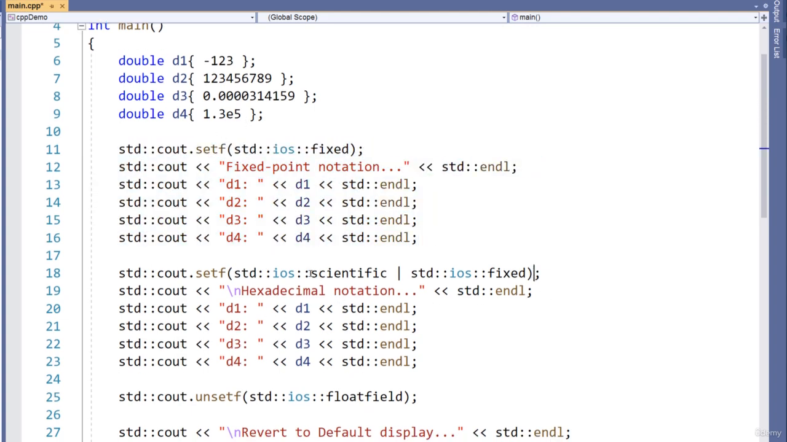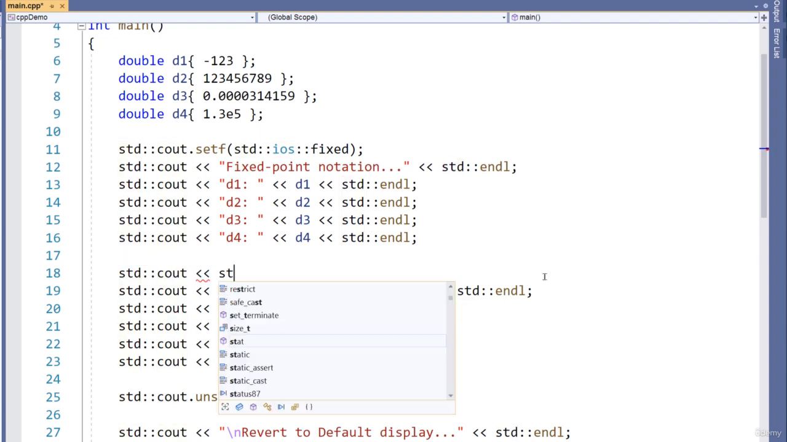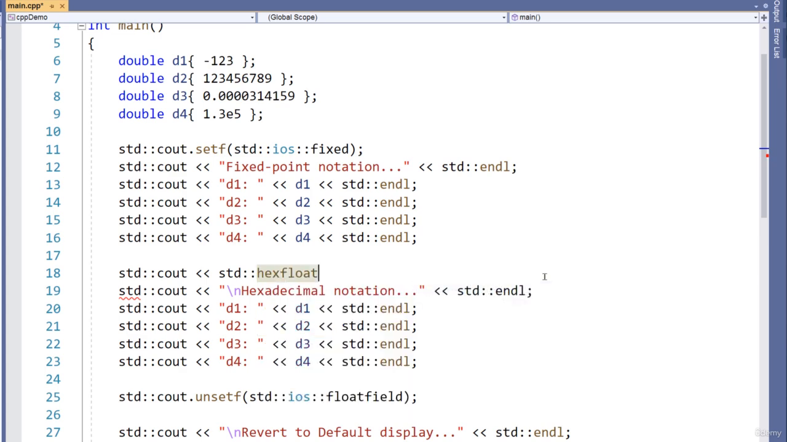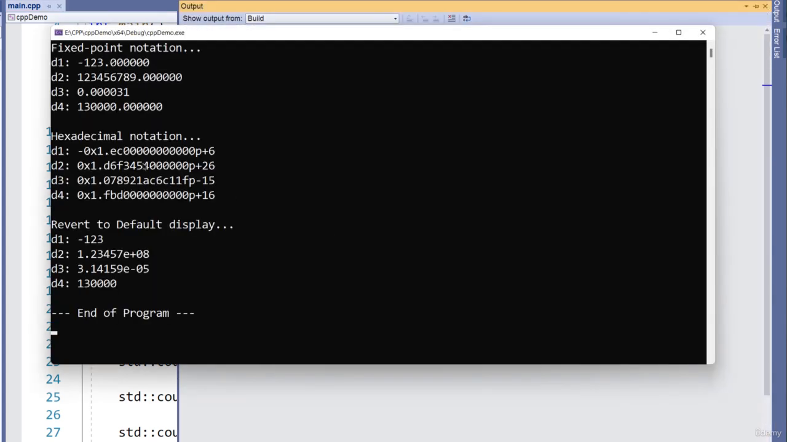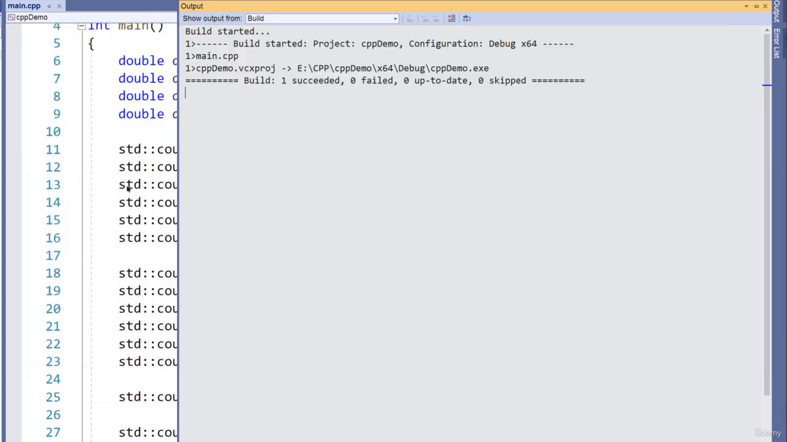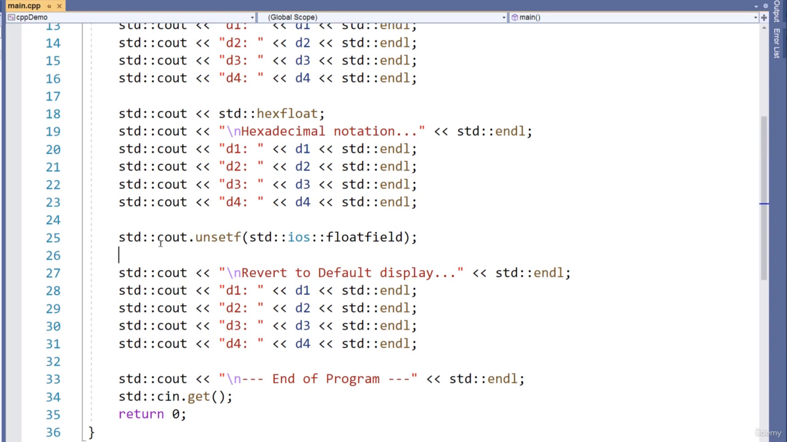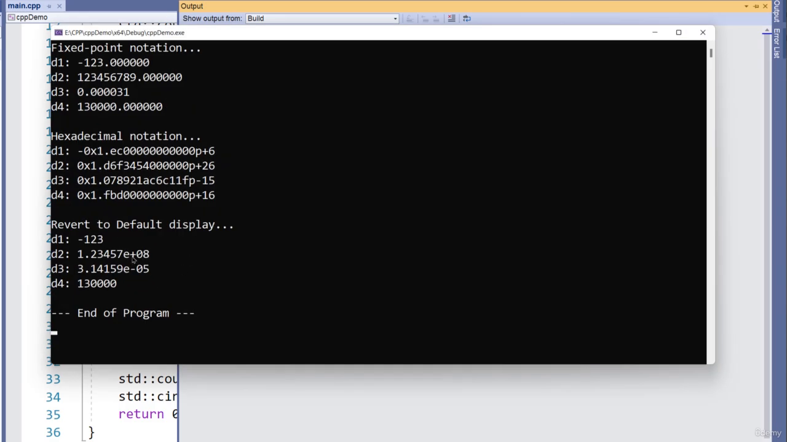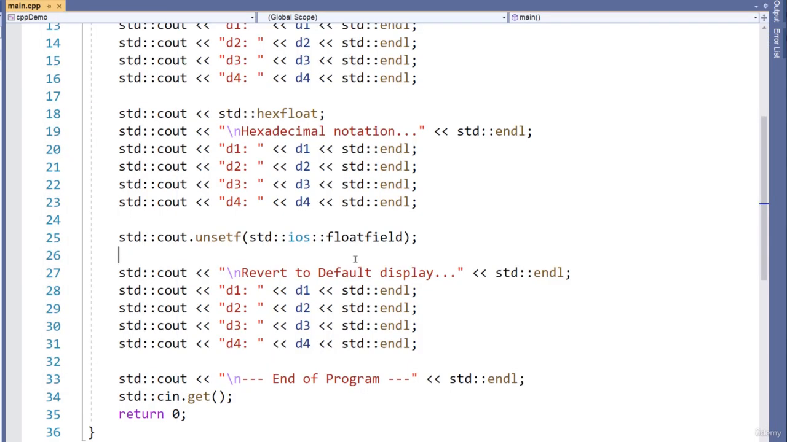Now there's a different way of doing this. Instead of doing this line right here, I can use the xfloat manipulator, build and run, and notice that we get that hexadecimal notation again. So how do we set that back? Currently we are doing unsetF, and then we are passing in iOS float field, again to get this sort of result. Now what we can also do is use default float.